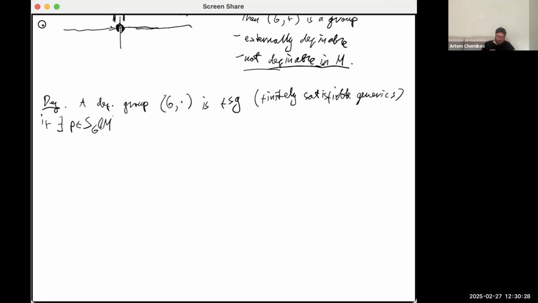If there exists a global type p concentrated on the group, so it implies the formula defining the underlying set of the group, and a small model, let's say M small, such that all translates of this type p are finitely satisfiable in this model. So such that for all g in the monster, I'm looking at the monster points of G, the corresponding translate of the type g times p is finitely satisfiable in this fixed small model M.